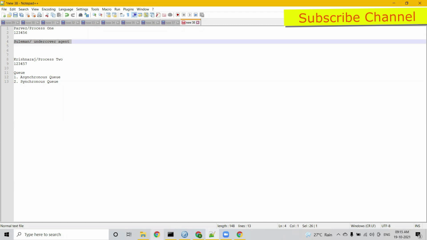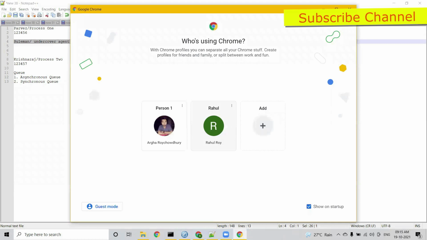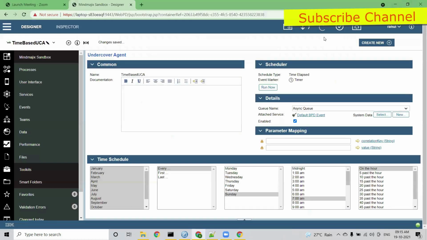All right. So now once again, I'll go back to our process designer. Rahul asks: will the UCA deliver messages from an external service? No, no. Say I have a Java service, and the Java service wants to trigger a BPM process. Your question is, can the UCA be configured to the Java service to pick up the message from there and deliver it to the BPM process? The answer is no. UCA can be configured only with the BPM components.